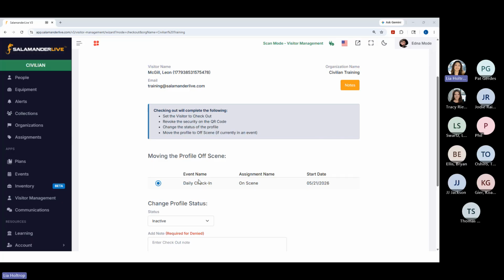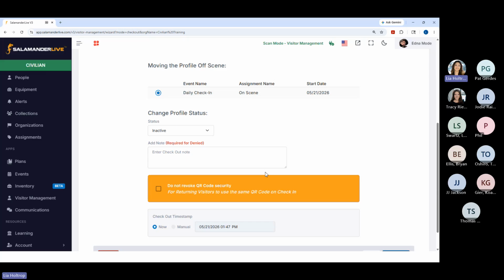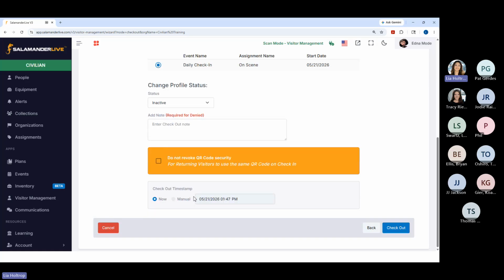If the person was part of an event, this is where you can move them off scene. So there's a list of items that happen when you complete the checkout process. Person moves to checkout, the QR code status is revoked. The person's status changes from active to inactive, and it also moves the person to off scene if they were in an event. Changing status, you have options for active and denied. Again, come back in July when we go through that training. We'll talk about what this all means. And then, of course, your checkout timestamp. Once you're done, simply click check out, and it moves that person to the off scene assignment.